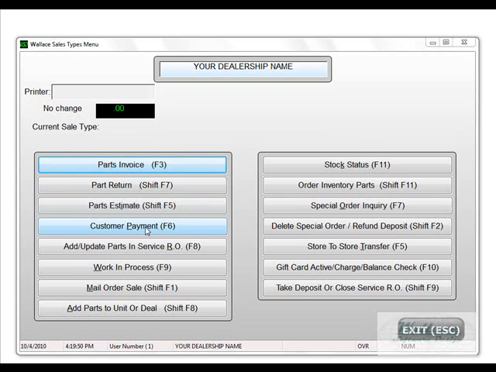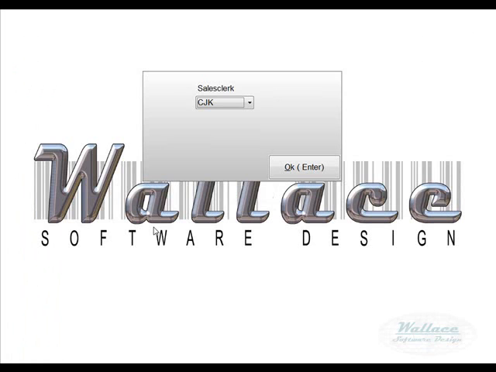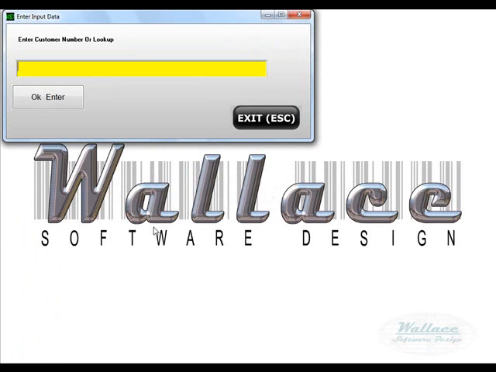Let's look at customer payment. Why would you use that? Well, customer payment is for when a customer owes you some money and now he's paying something on an account. Put in who you are. You put in who the customer is. This is our standard lookup screen. Basically, the way it works is if you type in the customer's account number or the telephone number, it would go directly to that customer and you would avoid a lookup.